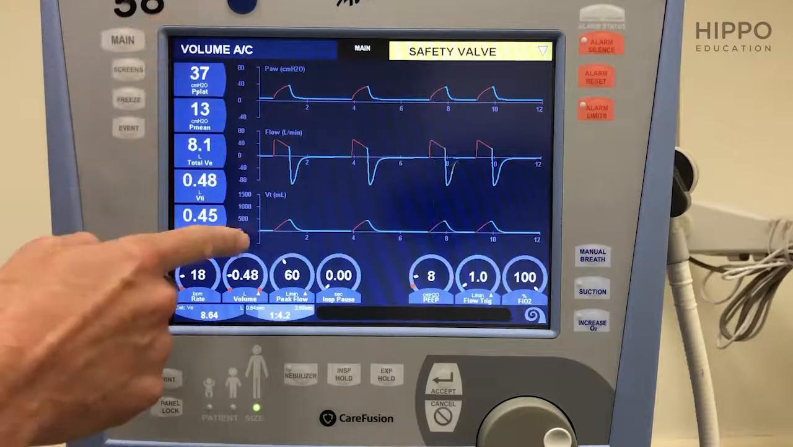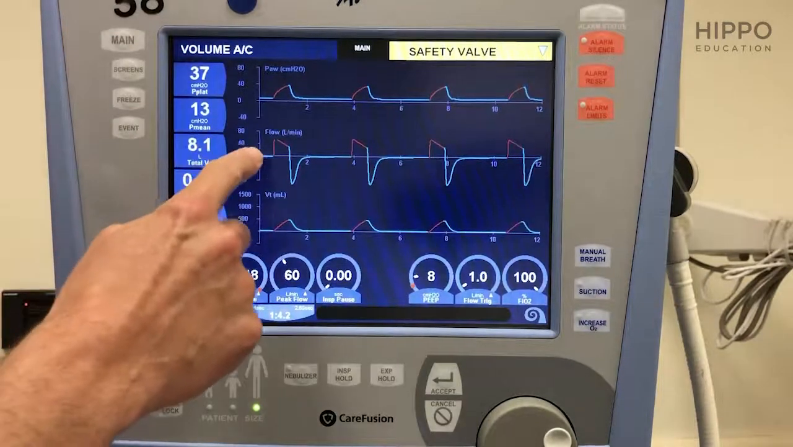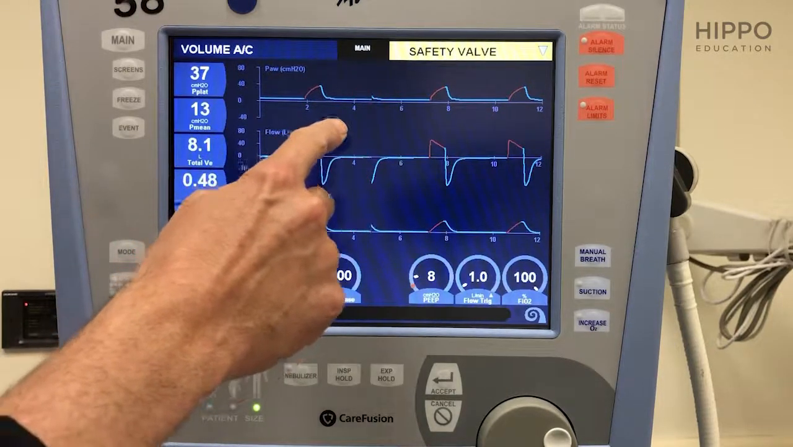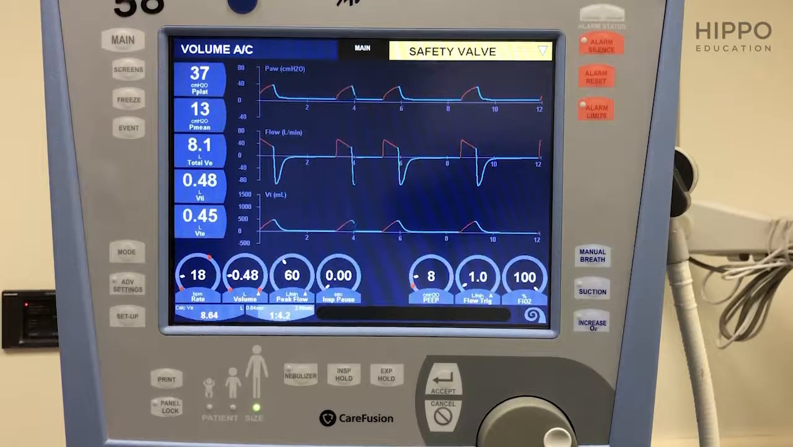Here you'll see your waveform. It gives you 3 different types of the waveform, but basically it's an inspiratory followed by expiration. The up, or the red, is inspiration and the down is expiration. And you can see it's delivering regular breaths on this patient.